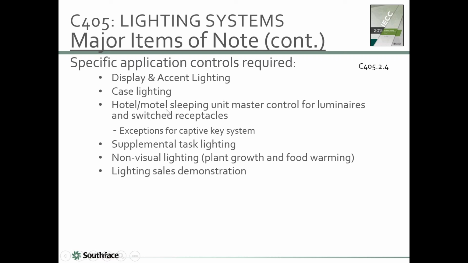They do have switched receptacles required in hotel and motel. ASHRAE has that as well as in addition to a few other spaces. So that's something to look into. That's a difference in ASHRAE. Any of these, they're not counting against your budget, but they need to have their own switch. So, you know, if you're selling light fixtures, that's great. We're not going to count against you. That's what you're selling, but they have to be on their own control.